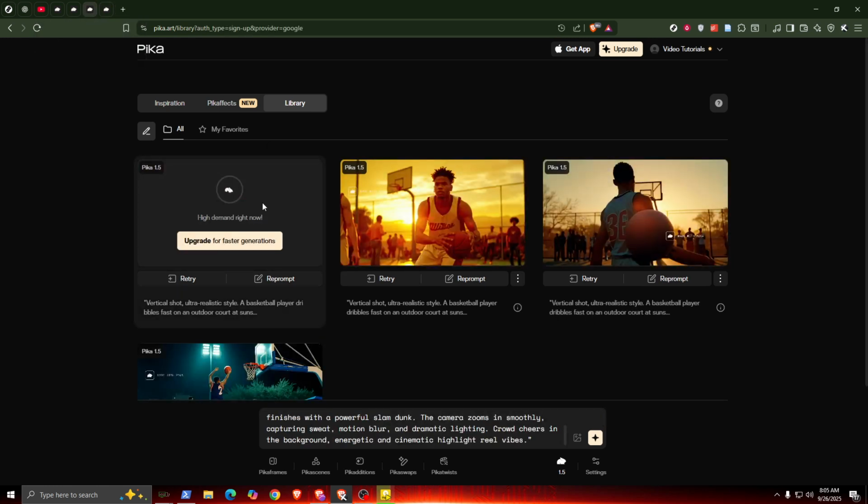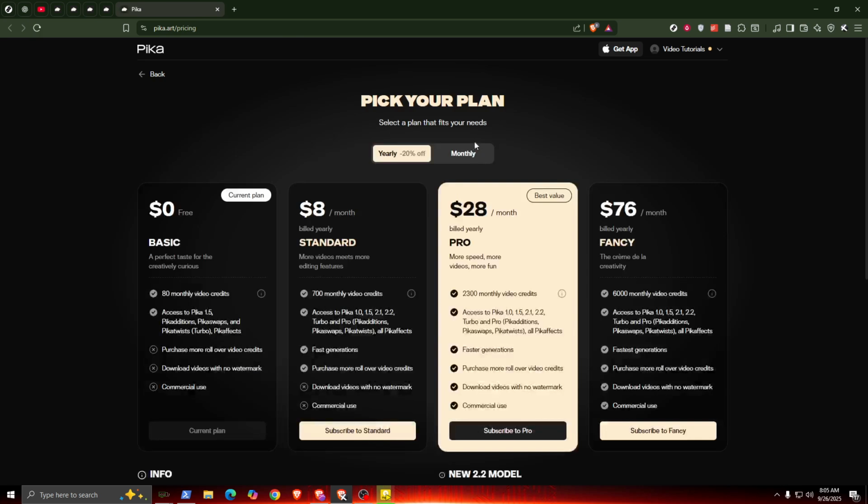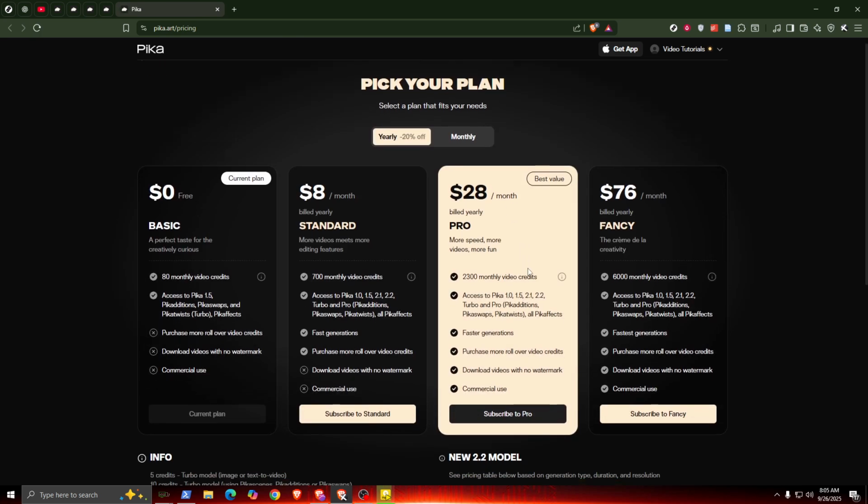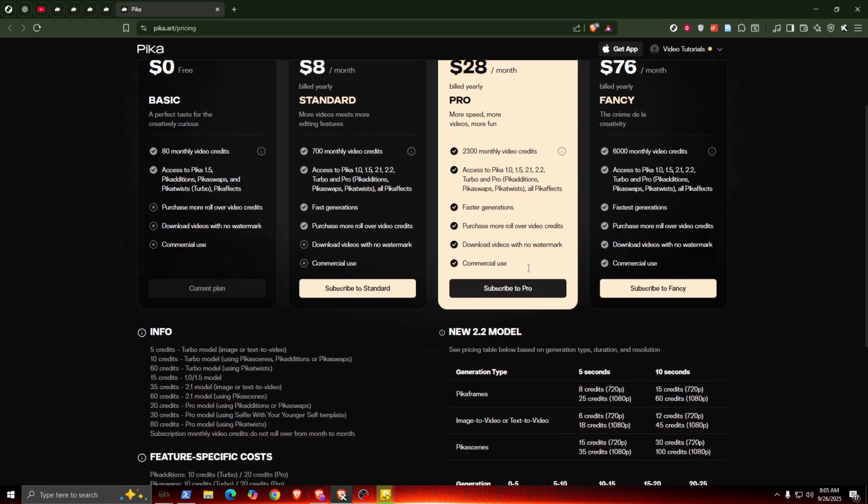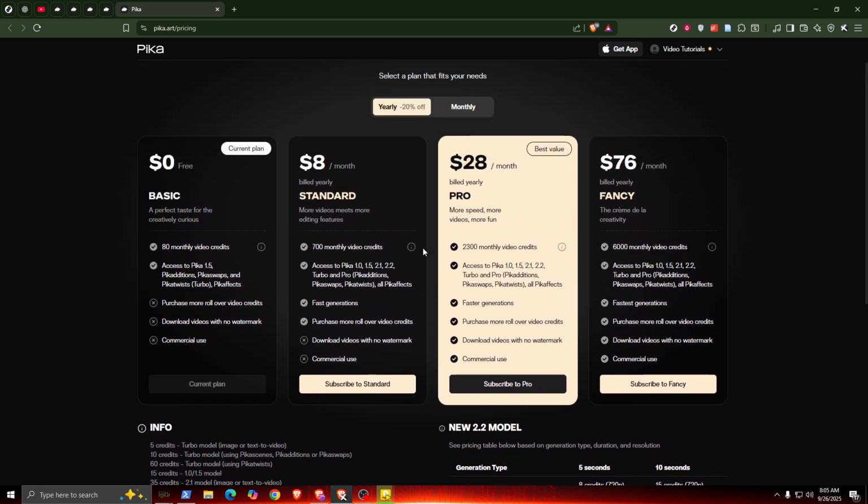If you're someone who might require faster processing times for frequent video uploads, exploring these options could be beneficial. By selecting a plan that aligns with your needs, you not only optimize speed, but also potentially access more features tailored to enhance your video creation experience.